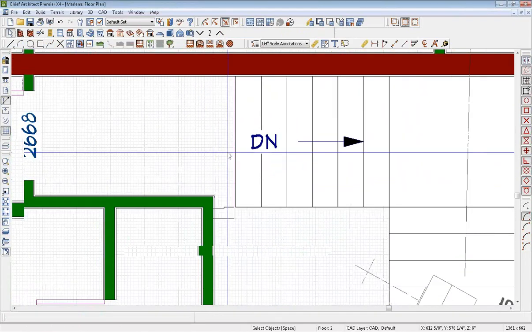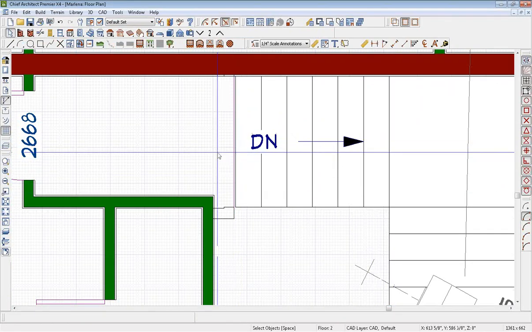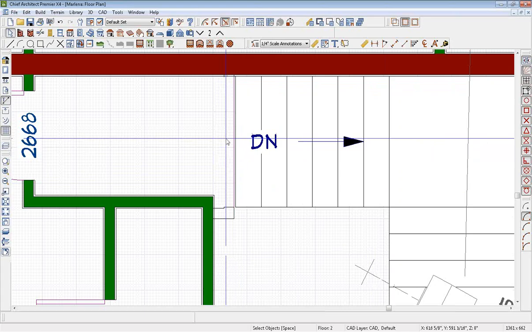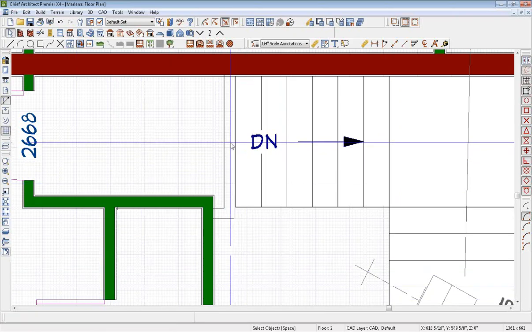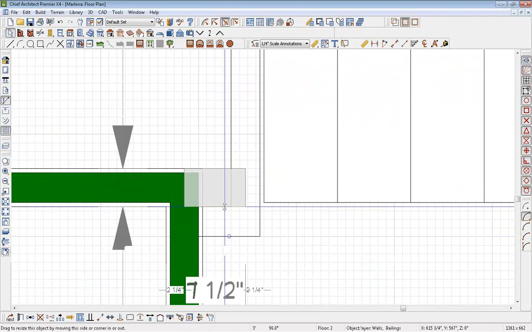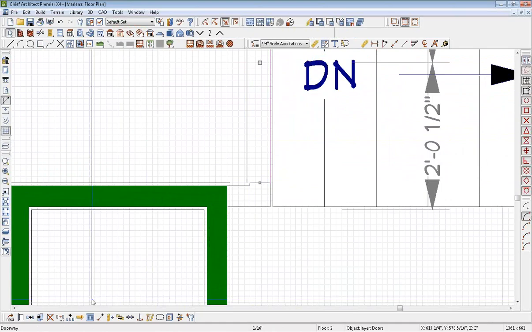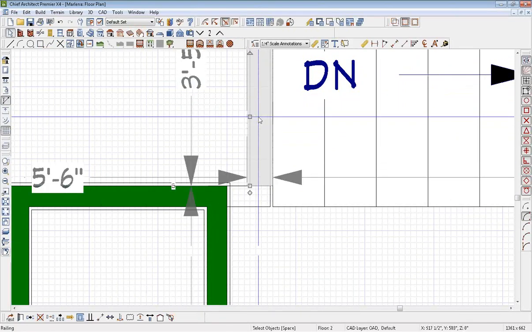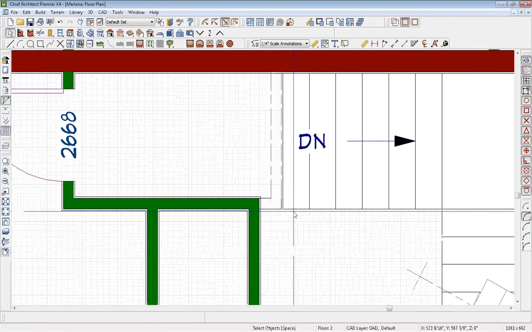What we've got going on here is when you do the auto stairwell, at the top of the stairs, it will put a railing wall with a doorway in it. What I like to do is delete that door so I can see what I'm working with. Now I can grab this railing wall, drag it back to where it's supposed to be. And again, it put the doorway in it. So I want to open this up, and on the General tab, say this is invisible. This way I won't get all that.